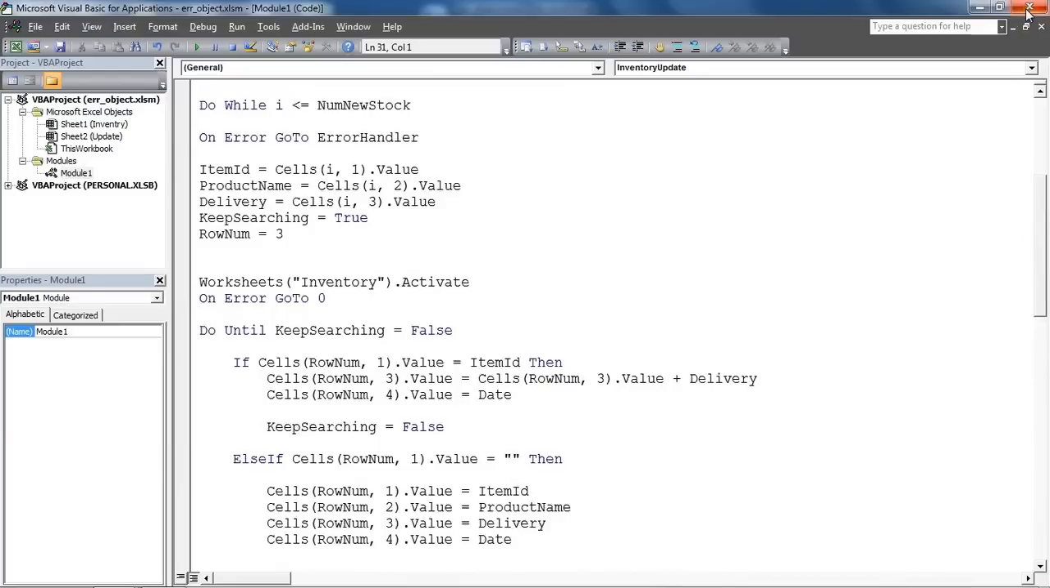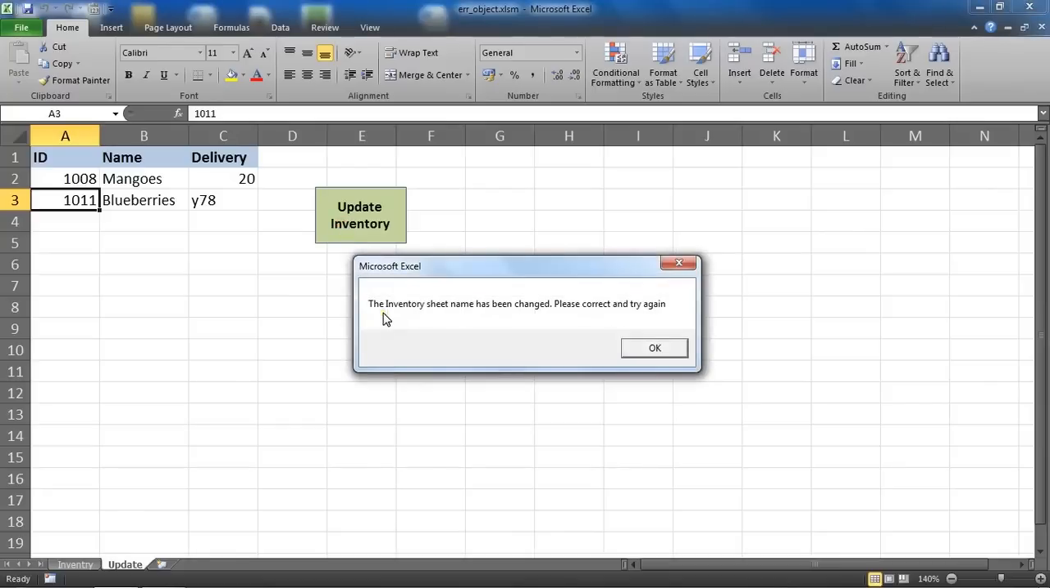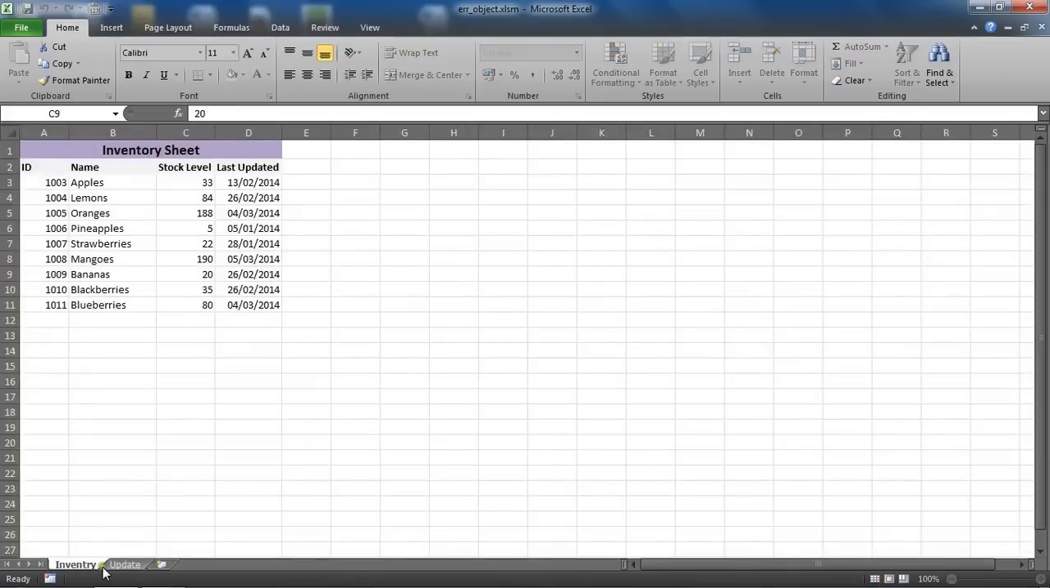So if I close this down and have a look at our code, inventory is spelt incorrectly, so I should still get the message box saying that the inventory sheet has been changed and needs to be corrected. So our test of error number 9 seems to be working fine. If I rename inventory, let's put that O back in. Here we go, it's spelt correctly.